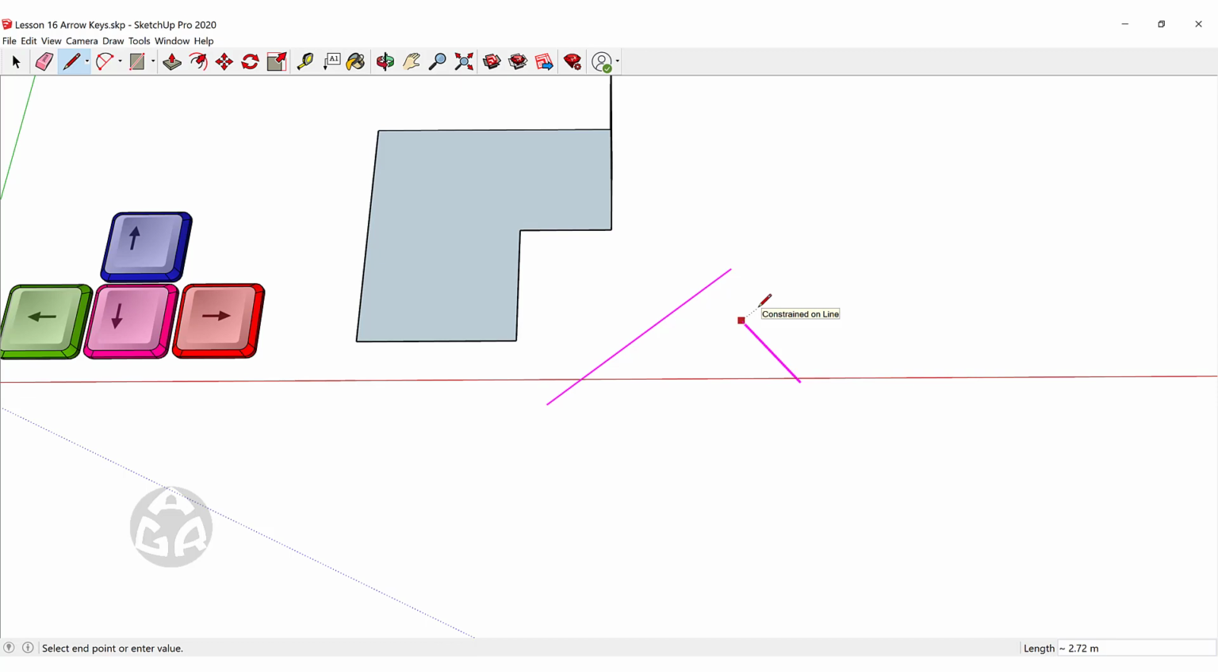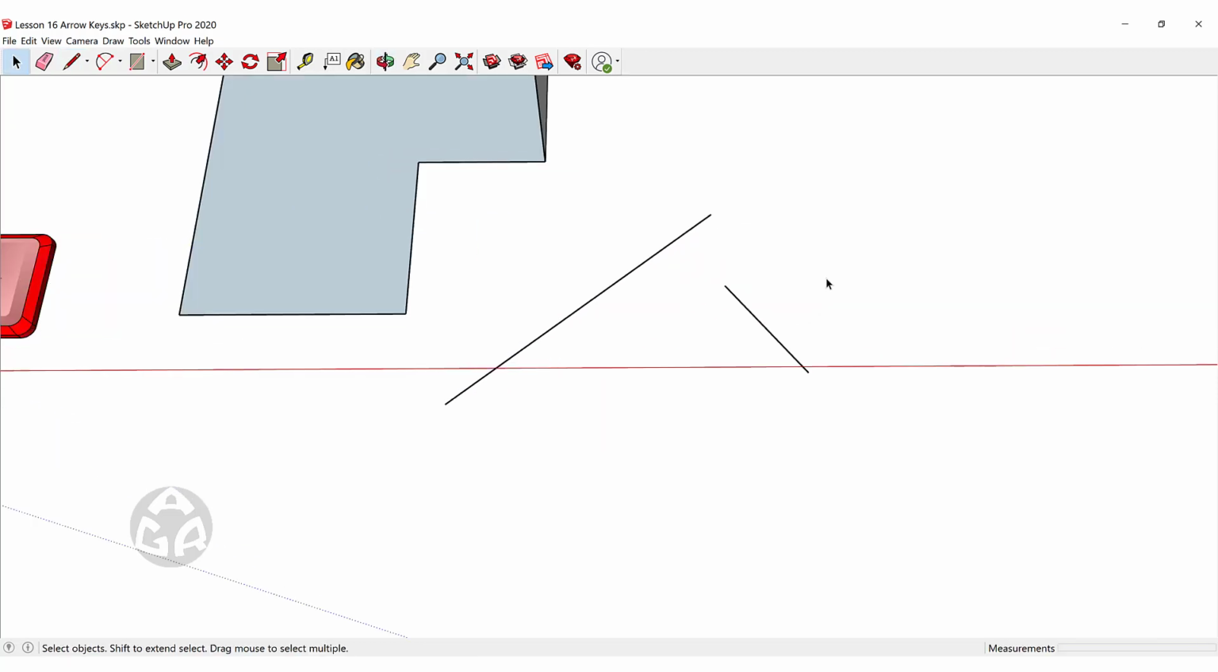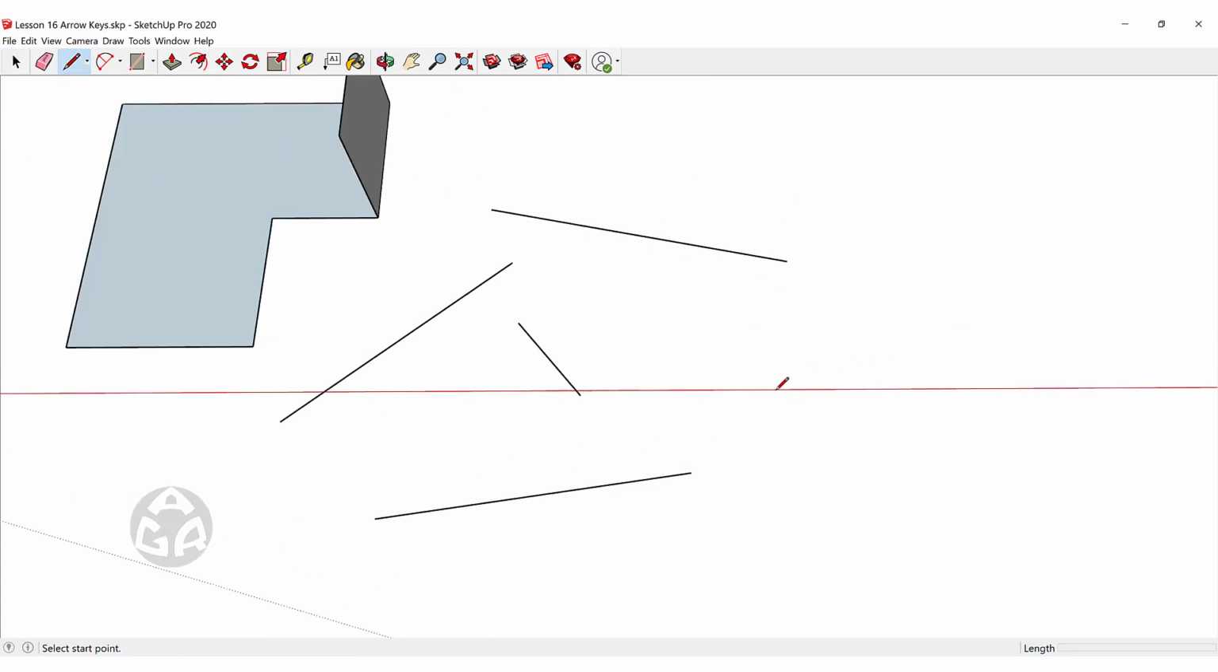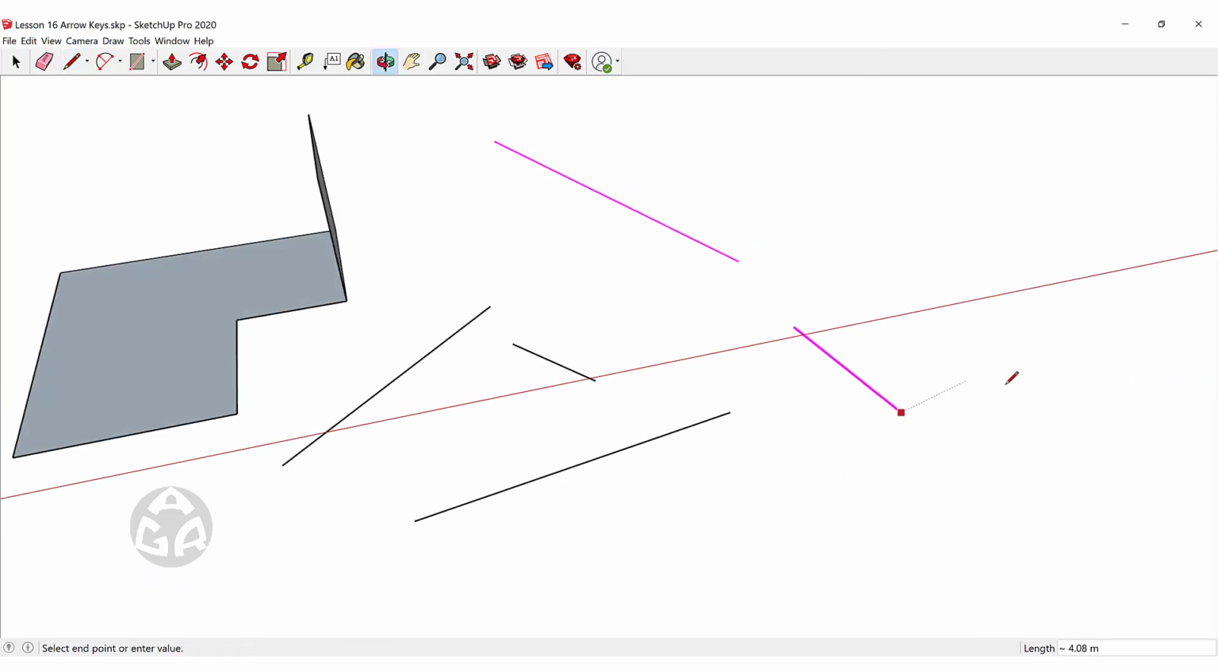So let me just draw a line like this. And then if we have several lines, maybe something like this. And if we want to have a line parallel to this line, we could just click once and then hover our cursor on that line and then press the down arrow key, and this will create a parallel line to the line that we have made a reference to. And if I press the down arrow key again, it will create a perpendicular.